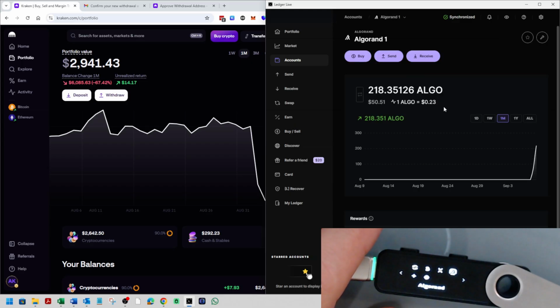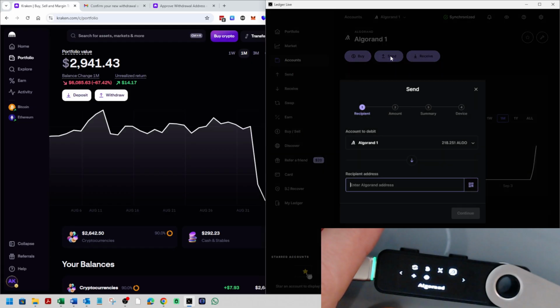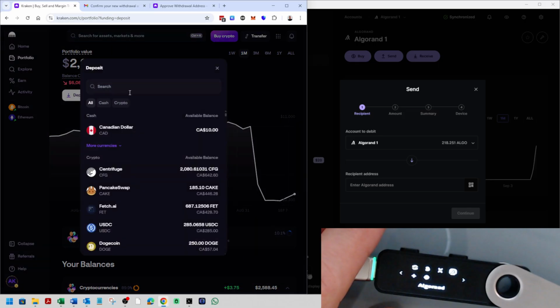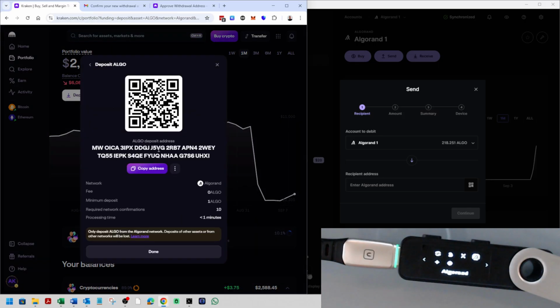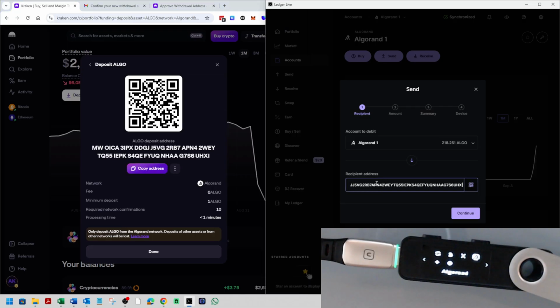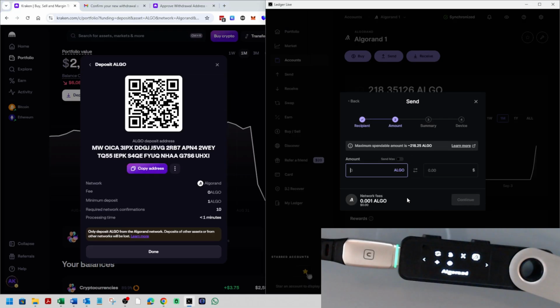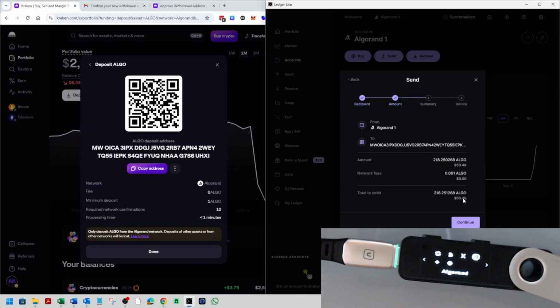And now we're going to send it back to the exchange. So I'm going to click on send. I need the wallet address, the recipient address. So I'll go here on Kraken. I'll click deposit, ALGO. Click on ALGO. I'm going to copy this address, paste it here. Click continue. I'm going to select send max, continue. And I'll just confirm everything. The address looks good.